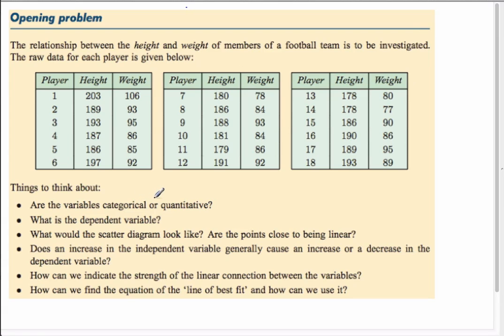Are the variables categorical or quantitative? Well, they're quantitative, because we have quantities in here for height and weight. What is the dependent variable? Well, weight depends on height. So in general, taller players will weigh more. So this will be the dependent variable, and this would be the independent variable.